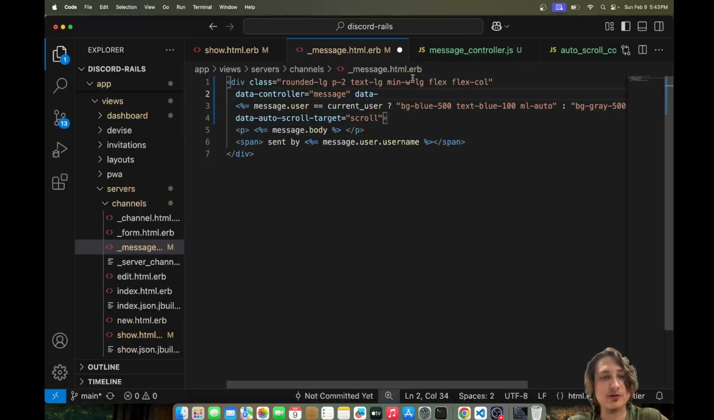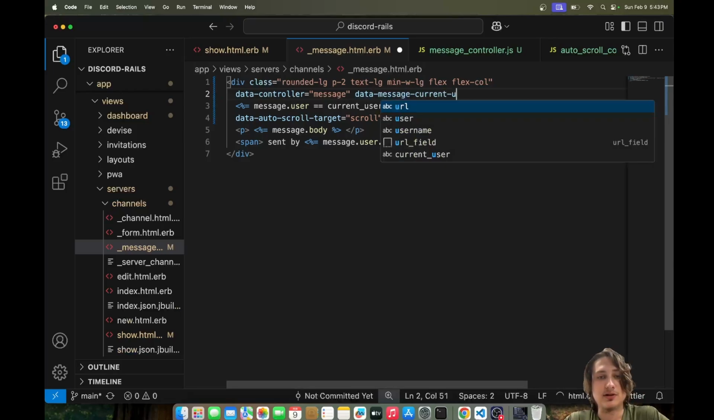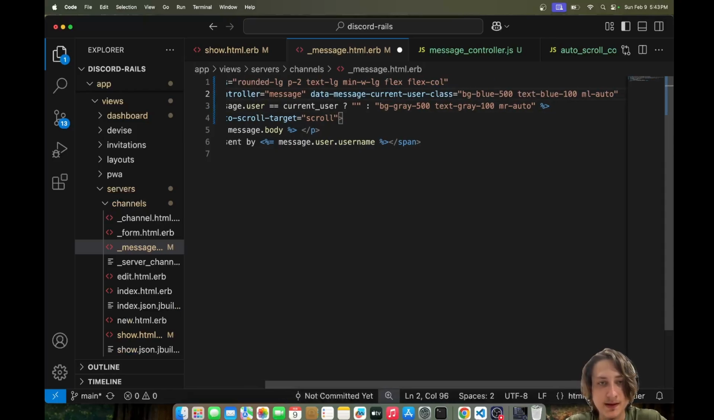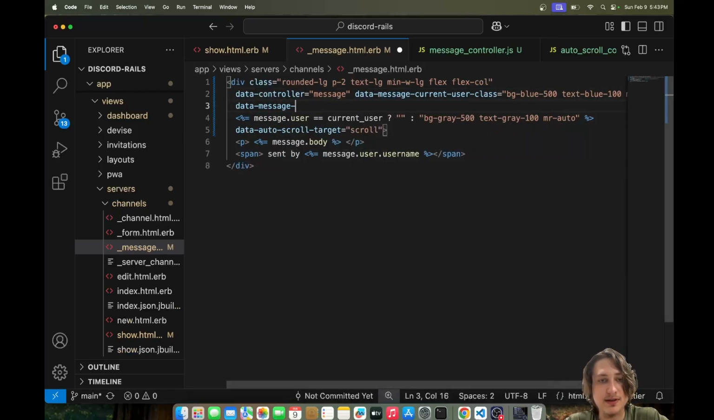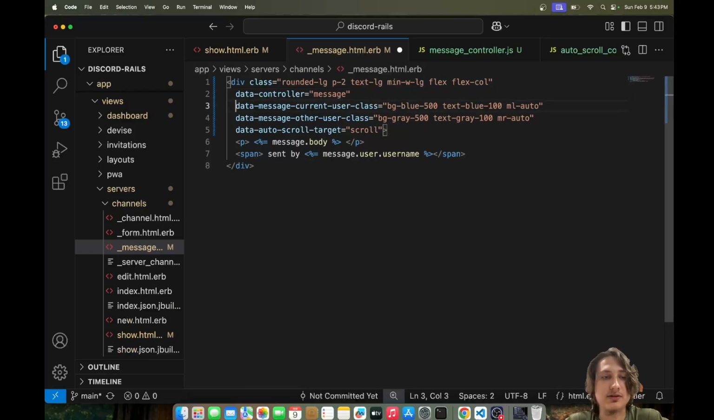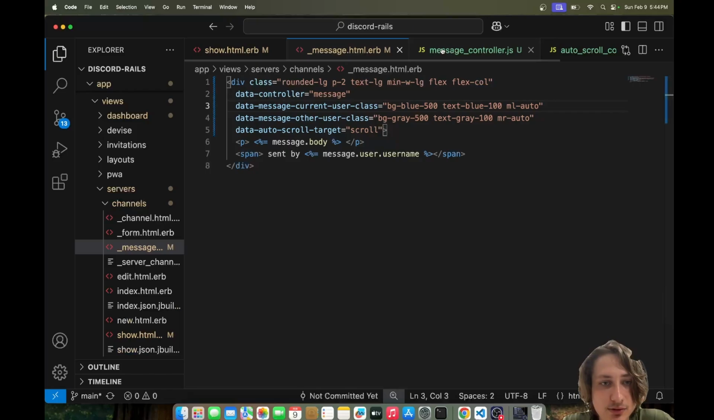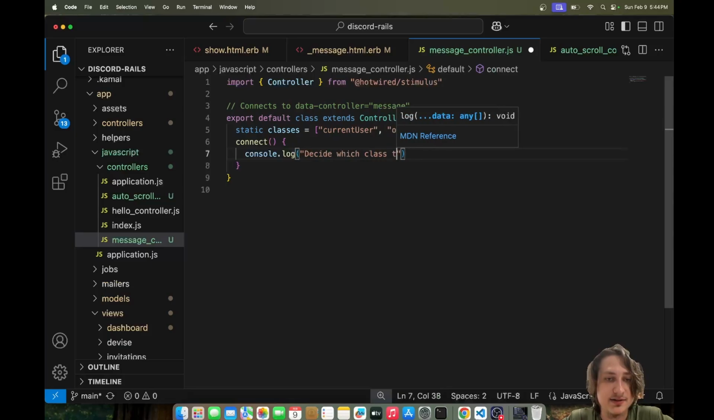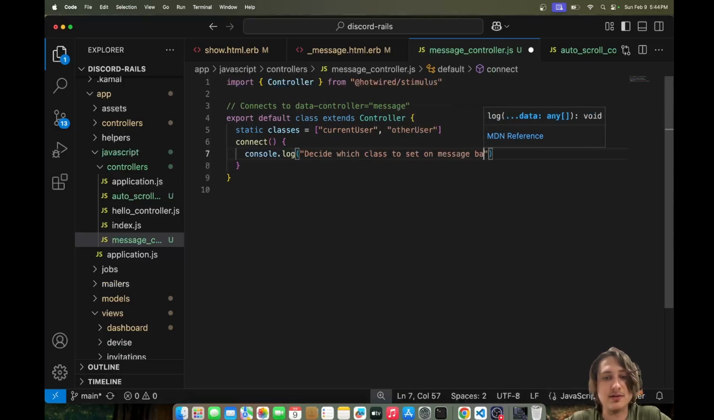And then inside of our message partial, let's pass in the different classes. So we'll do data-message-current-user-class, and that will be our styling with the blue. Then we can have a data-message-other-user-class, which will just be the standard gray. And then we can have our JavaScript decide which one gets a certain class. And the way that we're going to do this is by doing some JavaScript. So inside of connect, let's just console log: decide which class to set on the message based on current user.